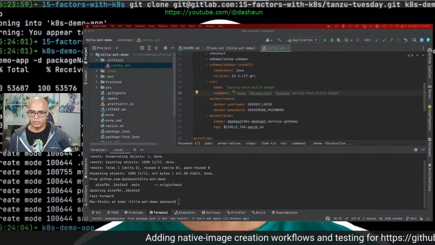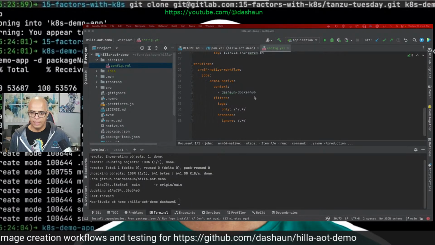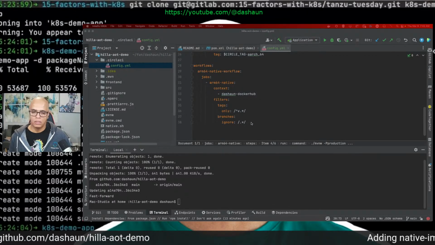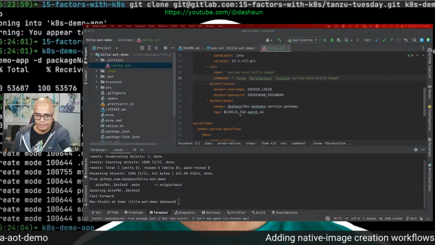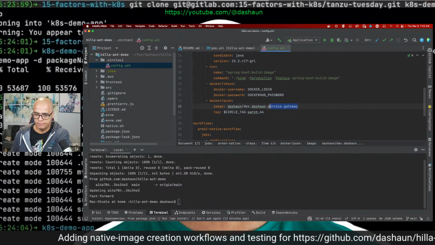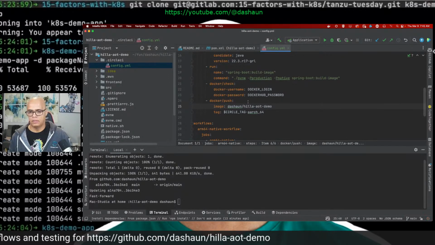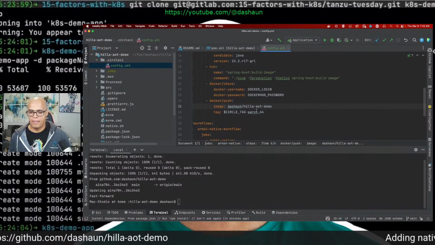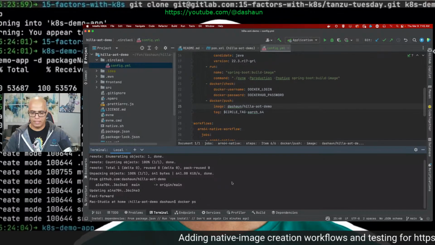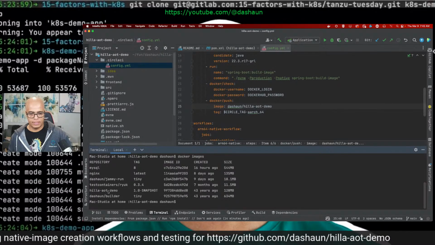Docker login, Docker password. Good, because I have the context. Oh, it'd be down here. I set up my context only for filters. Yeah, let's do that. And then we're not going to do it this way. We're going to call this AOT demo. Is that the image that gets created? Docker images. That's Hilla AOT demo.